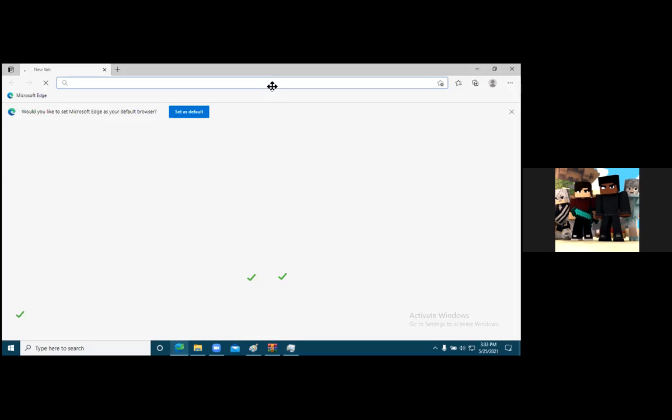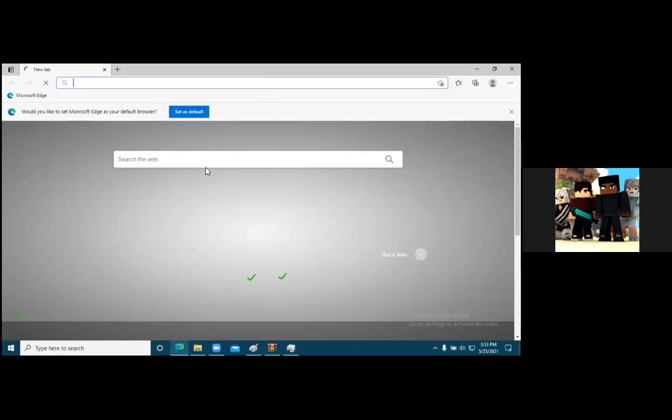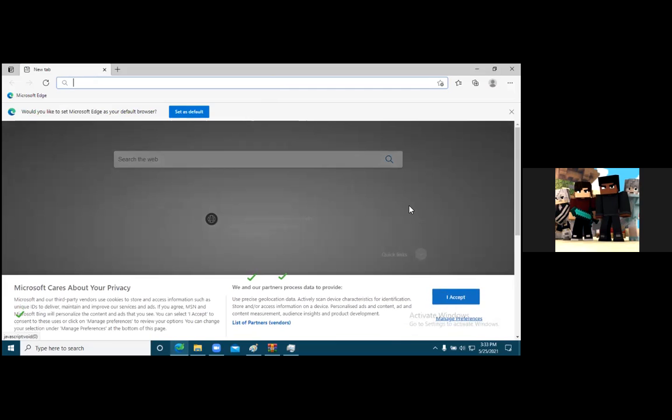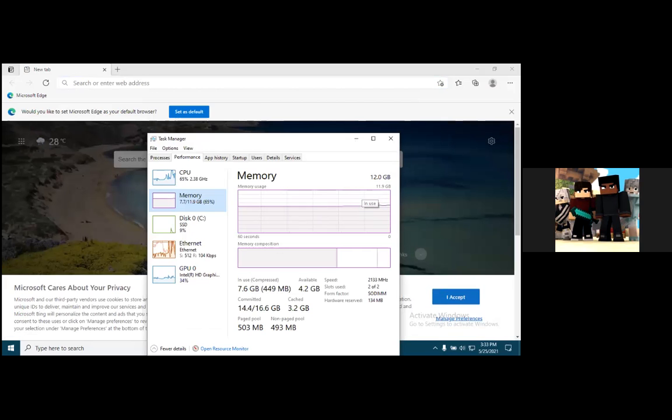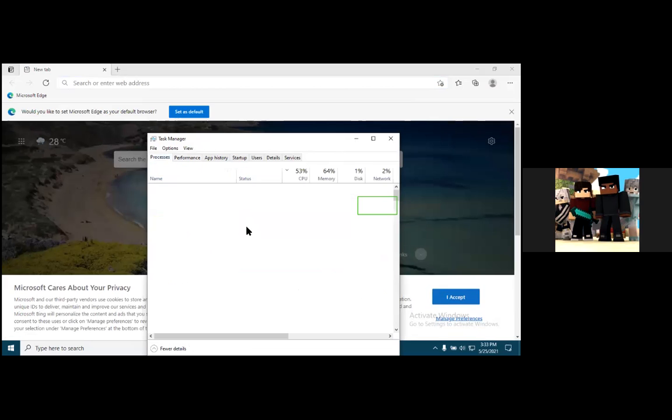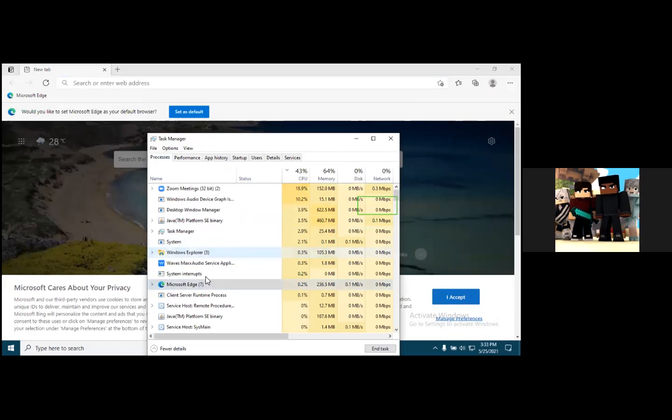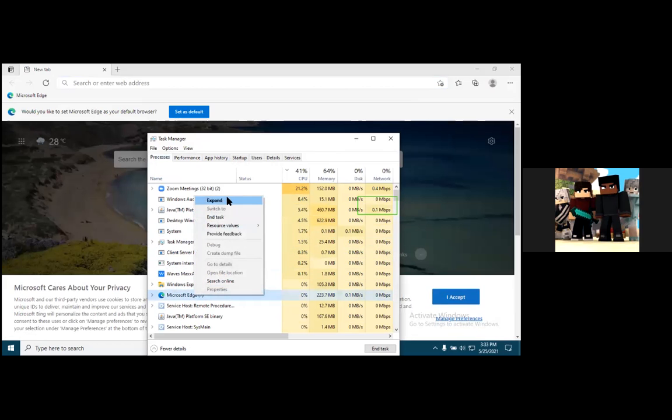Okay, when you open Microsoft Edge, go to the task manager again and see. Now you can see here your memory has been utilized for that. Go to the processors again, and you can see Microsoft Edge is using 223 megabytes. Yes, 223 megabytes.